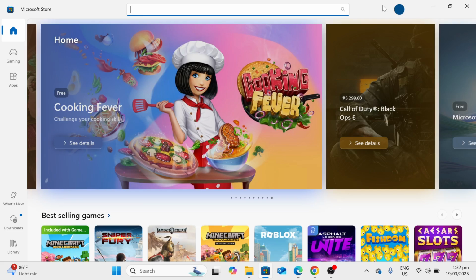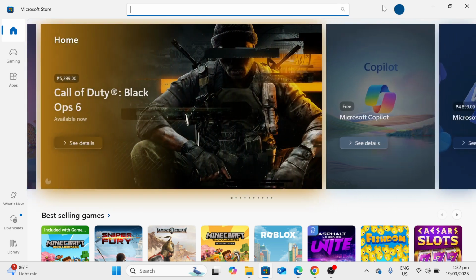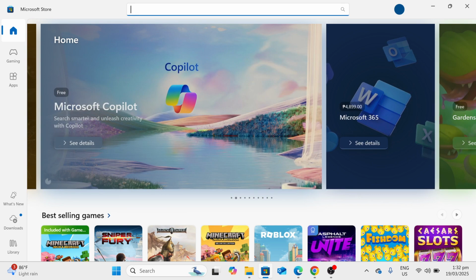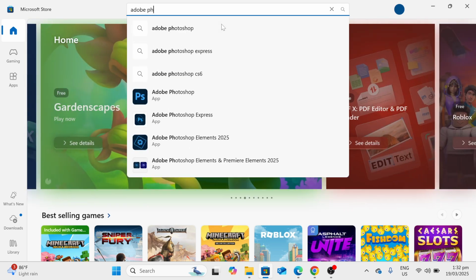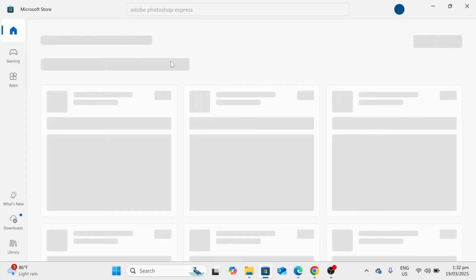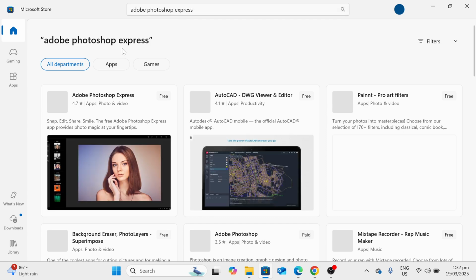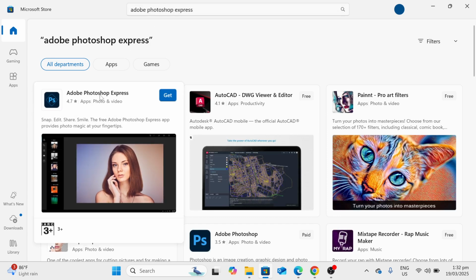Okay, so let's start. To begin, please click on your Microsoft Store and find the search tab. Once you found that, let's get started with the fourth application, which is Adobe Photoshop Express. So let me just type it here, Adobe Photoshop Express. Okay, so this one.